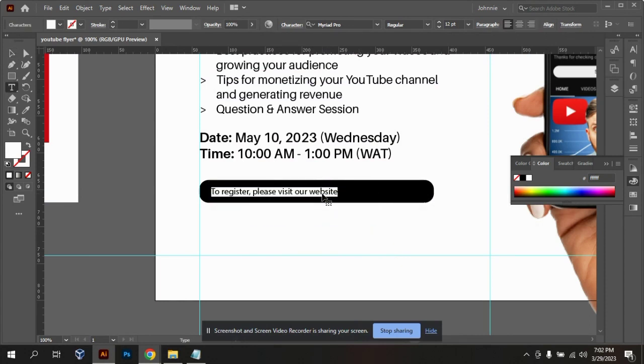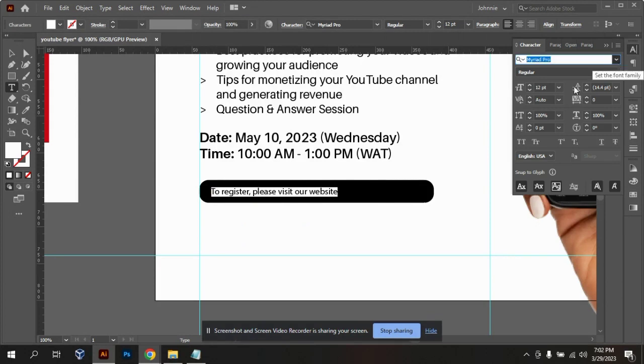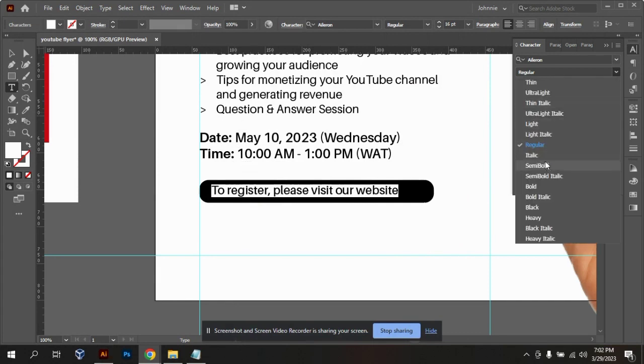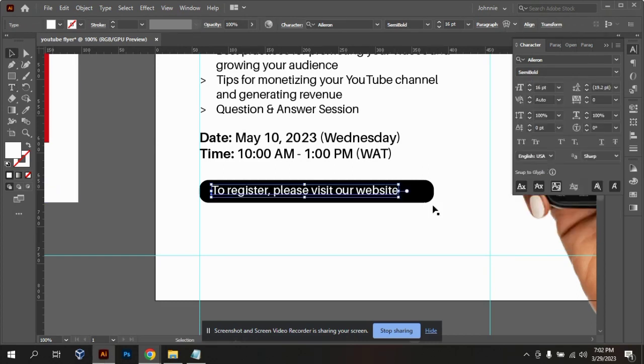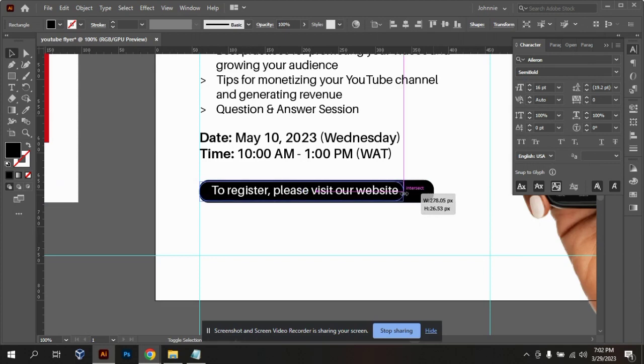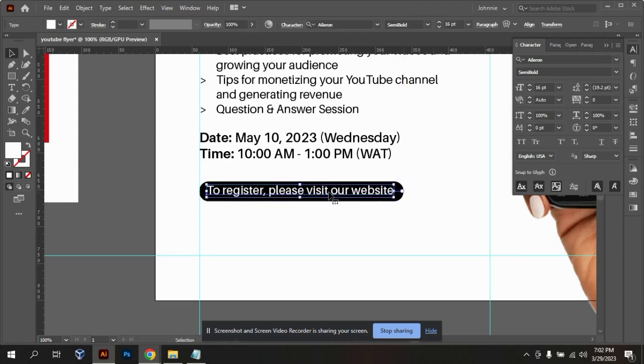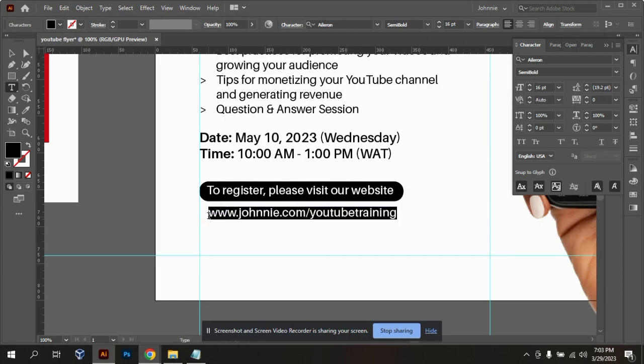So remember, come to your text character, change it to Aileron. Then we're going to have it as 16 so that it won't take the same space with this. And we're going to have it as bold or semi bold, that is okay. Then we'll reduce this to fit in here. So, to register, please visit our website. So, what's going to be our website now? www.johnny.com slash YouTube training. So this is going to be the website to register.